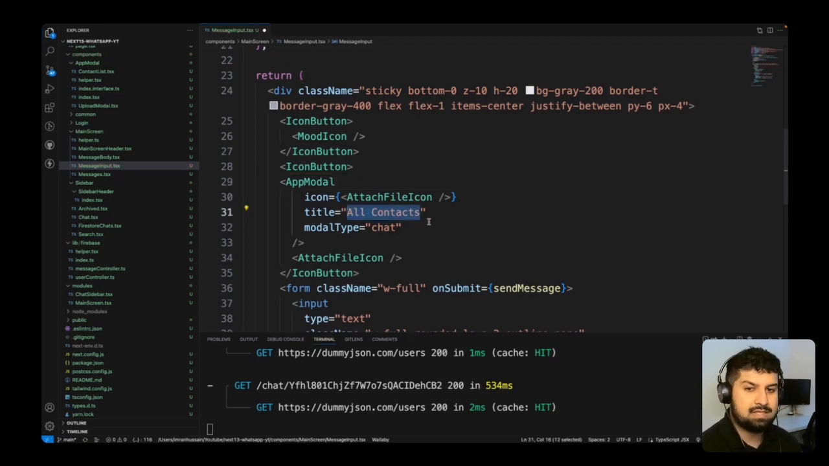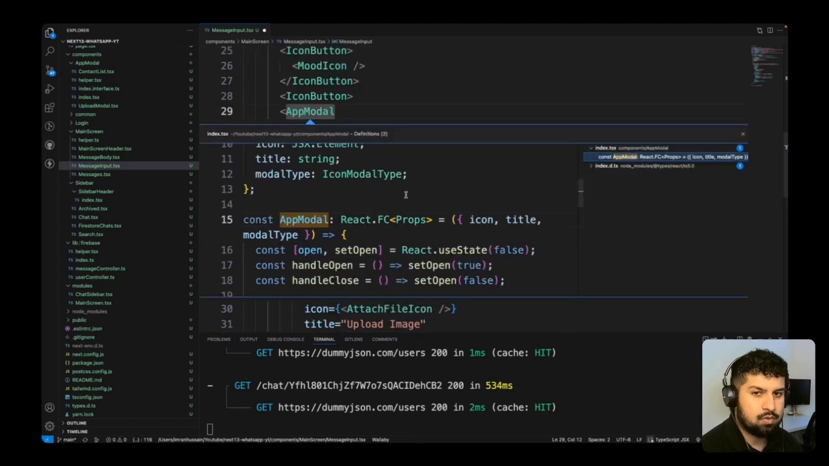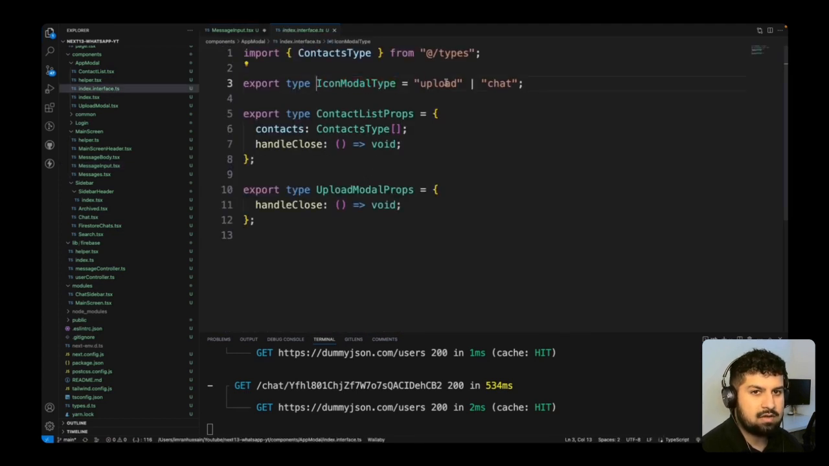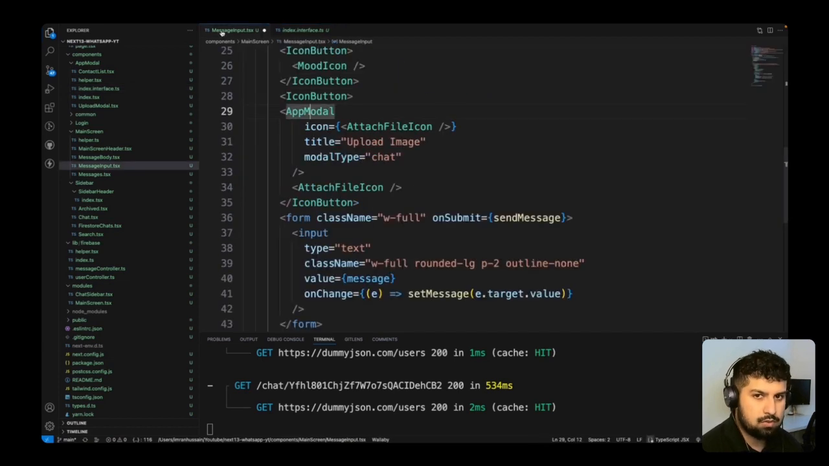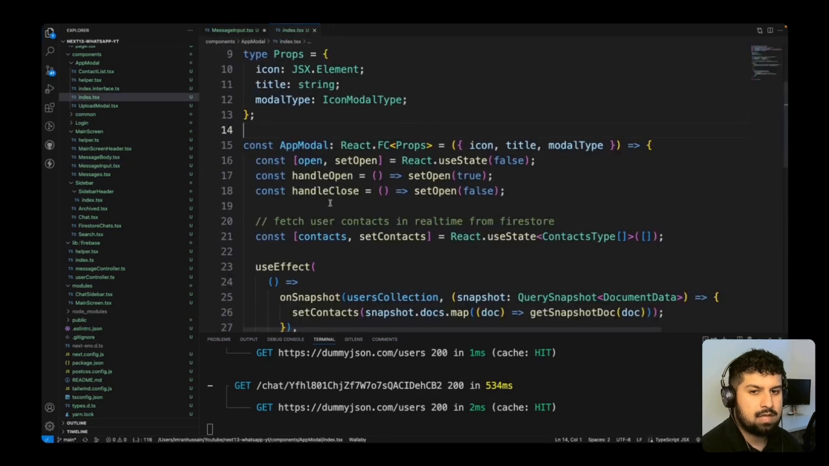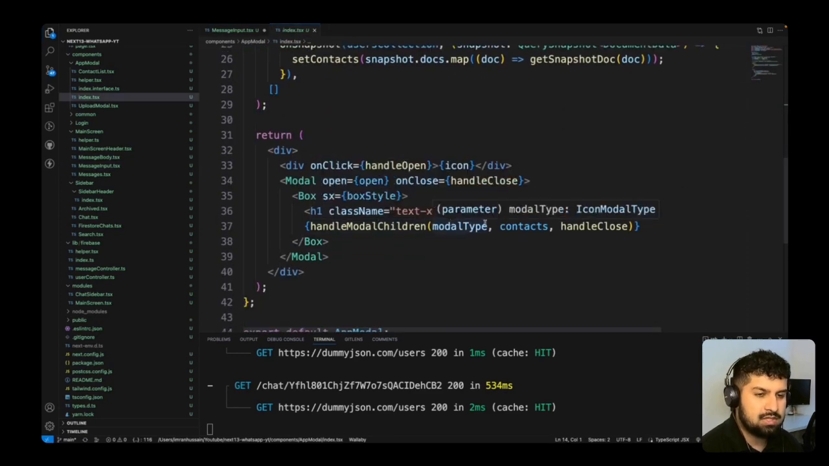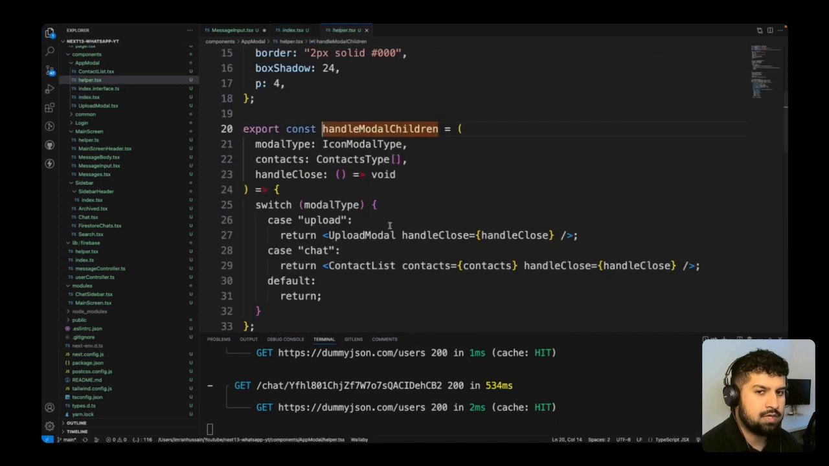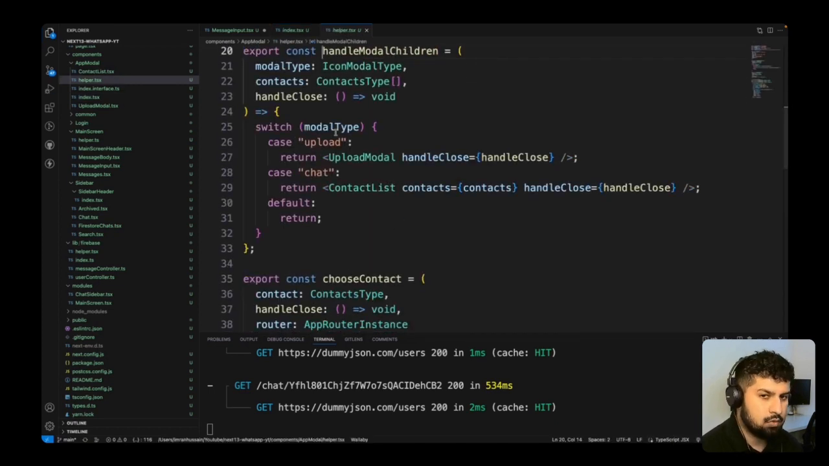And what I want to change the title to is Upload image, and then the modal type is going to be either of type chat, or if we go into icon modal type, so if we go into the app modal icon modal type, that could be either upload or chat. So we want to have the type as upload, because then that will render a different component. So in app modal now, if I open this up and we scroll down, we have a function that handles the modal children. So if we go into this function, and if the case of modal type is upload, it will render the upload modal.